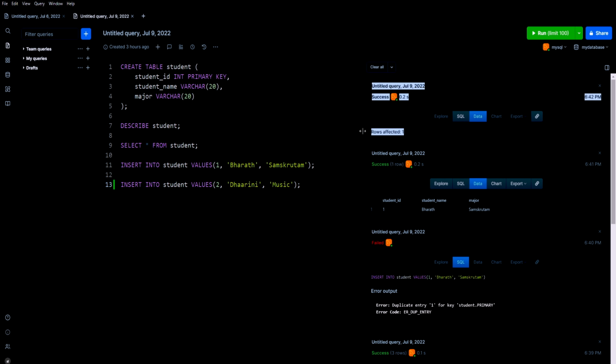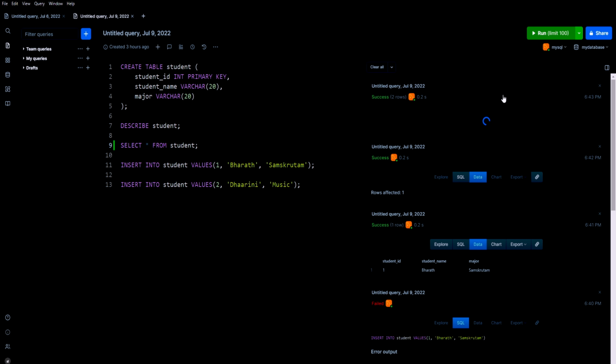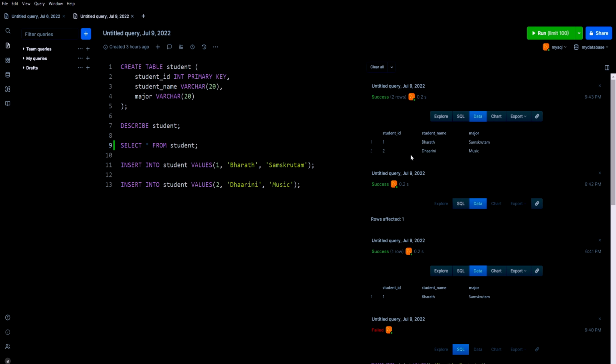It says one more row got affected, right? What is that row and what exactly happened? Select this. Select all from student, right? So simply now you will see two rows created. For the purpose of other topics which we are going to look at at a later stage, we need to add a few more of these things.